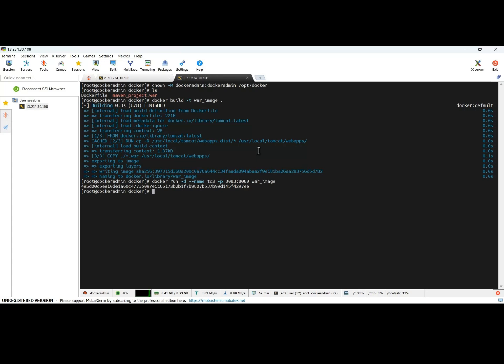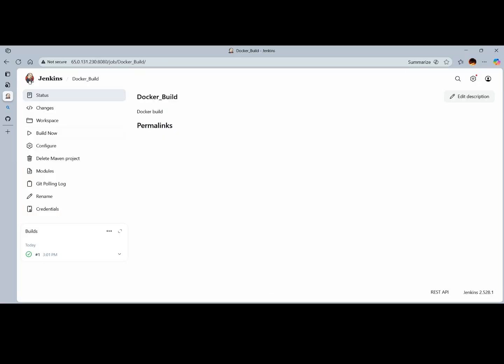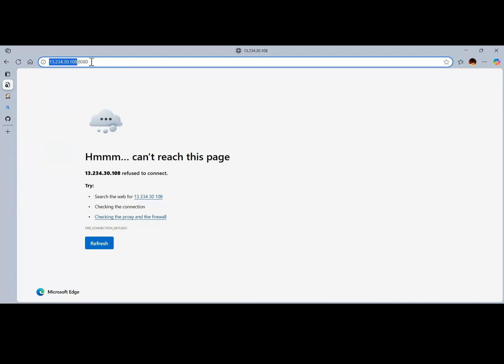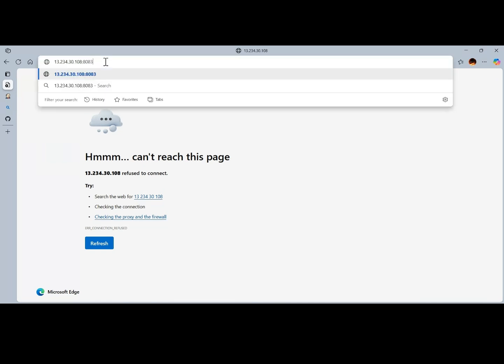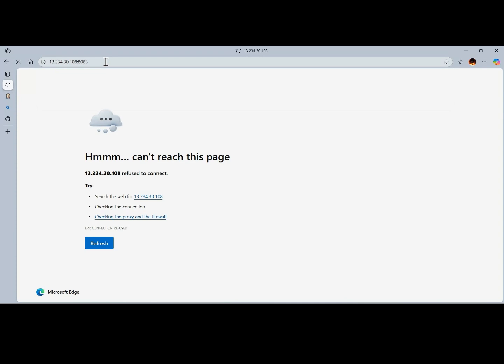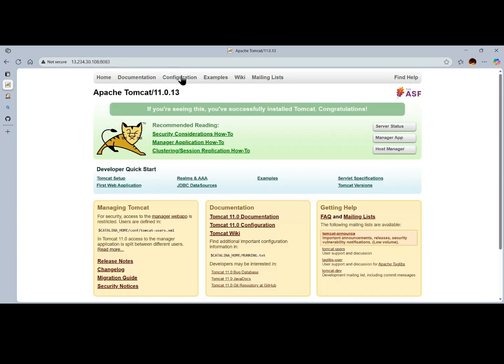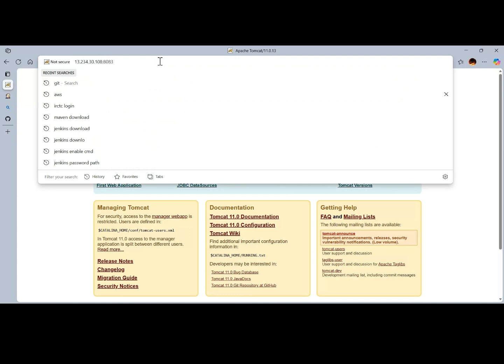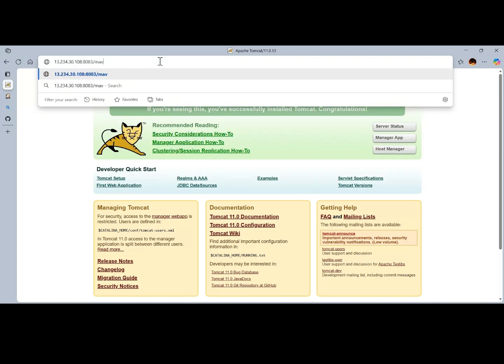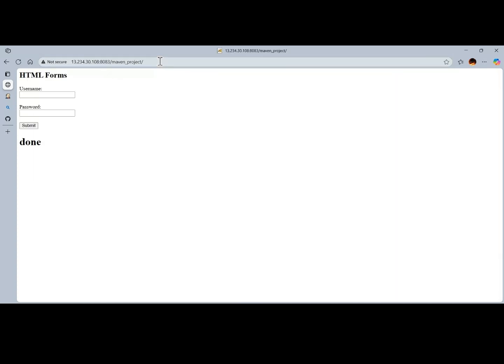Now we are going to see it in our browser. Go to your browser. This is my Docker's IP address where I gave 8080 as my port number. Now I am giving 8083 as my port number. Now here I am giving /maven_project. You can see I got my HTML form. This is the code which I have published in my Git repository.